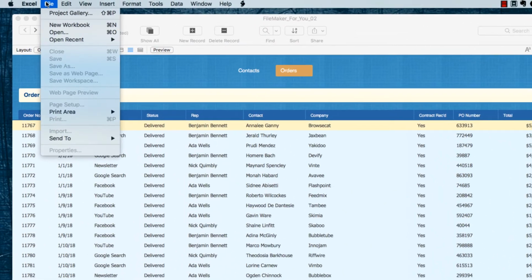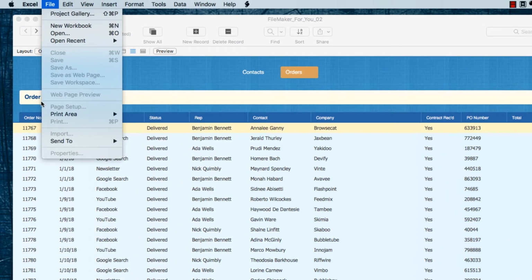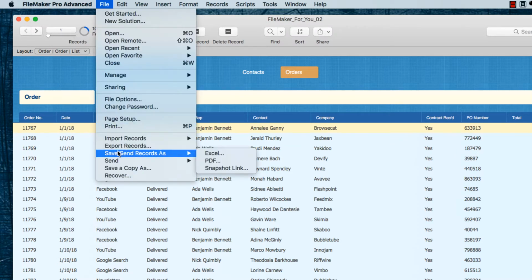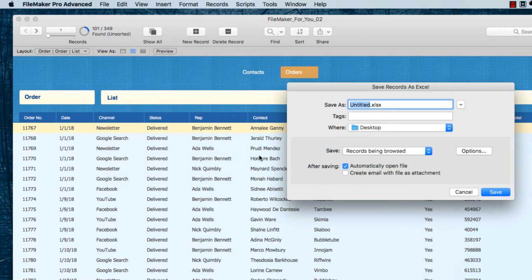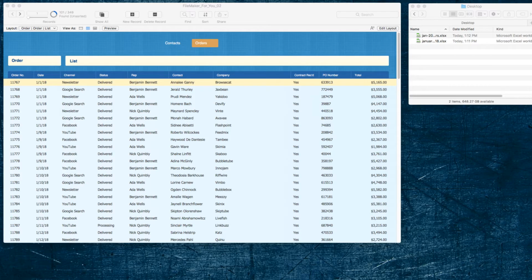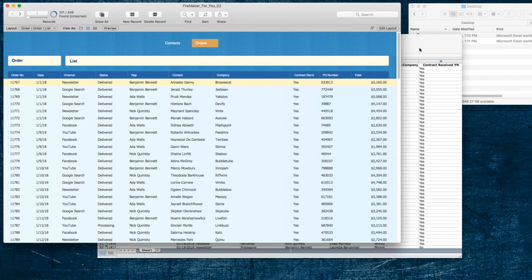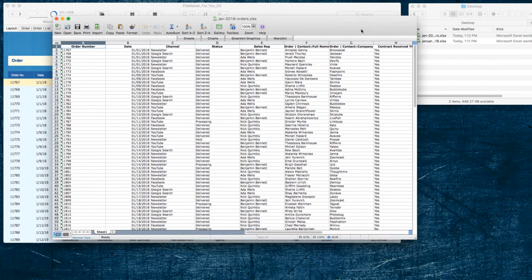So if you go to the File menu and under Save, Send Records As, you can choose the Excel option, and we'll call it January 2018 orders, and same thing, we'll automatically open it and we'll save it, and I'll bring it over from my other screen. And there you are.